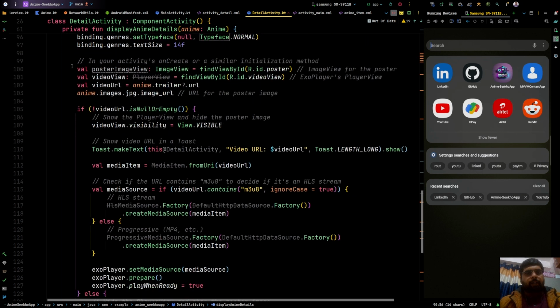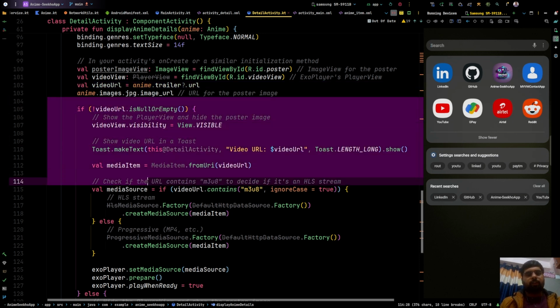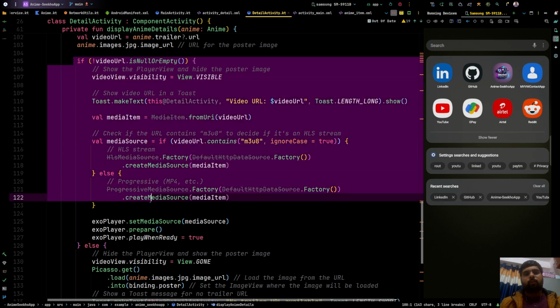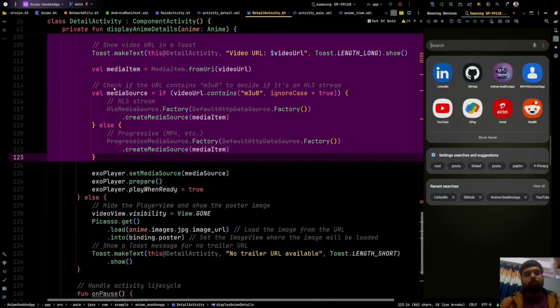Now for the ExoPlayer video playing part. This is the URL fetching. As I told you, I was not able to properly load the video and play it, so what I've done is show the YouTube URL of the video as a toast. This is what I was able to do. As asked, I have hidden the ExoPlayer when there is no trailer video. So this is the implementation of that.